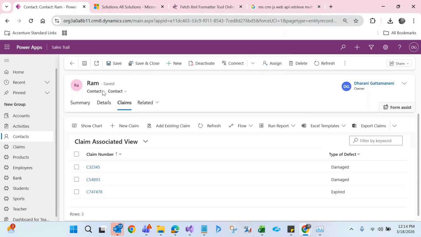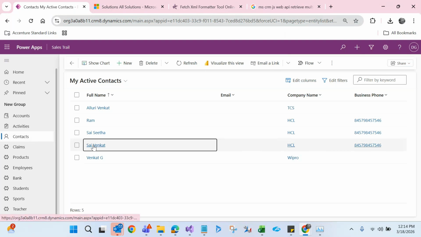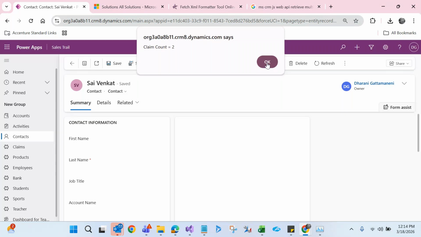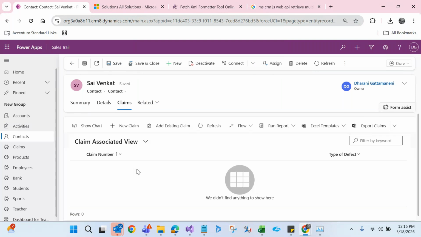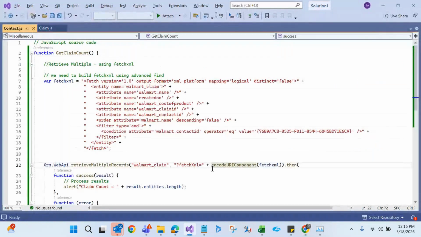Okay, let's forget about it. For Ram it is showing 2. Let's go to another contact. Let's open Venkat. The claim count is again showing 2. How many claims does Venkat have? 0. Why is it showing 2? In the JS, we have taken a value as Sita. Correct. Very good. See, I told you.